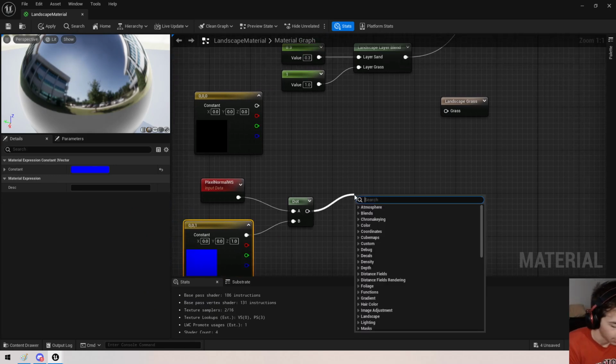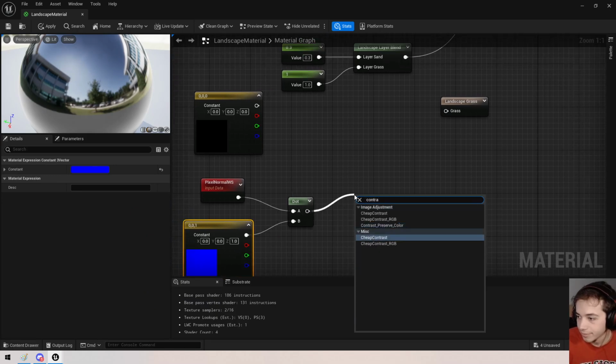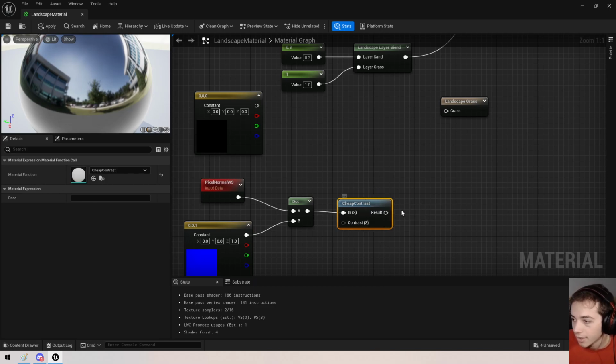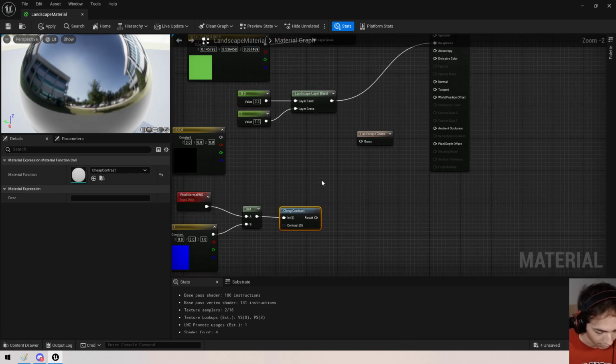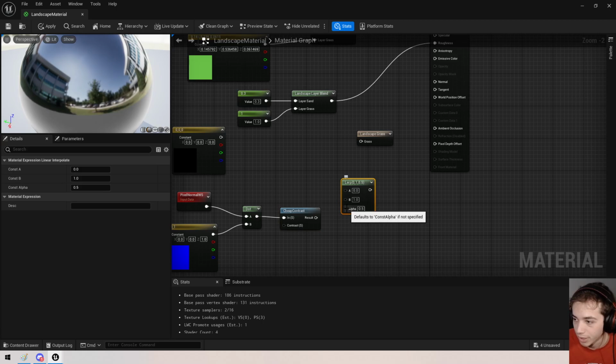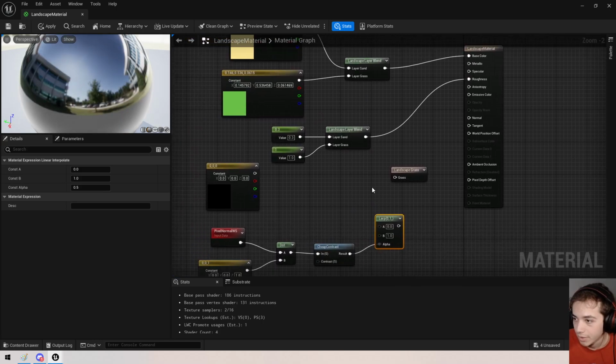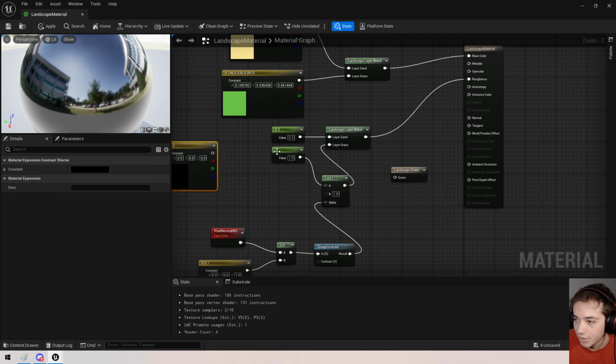And then contrast, and based on this, we can switch between grass and stone. Stone has a roughness value of what? I don't know. We'll say 0.5. So this will be the roughness value of stone.